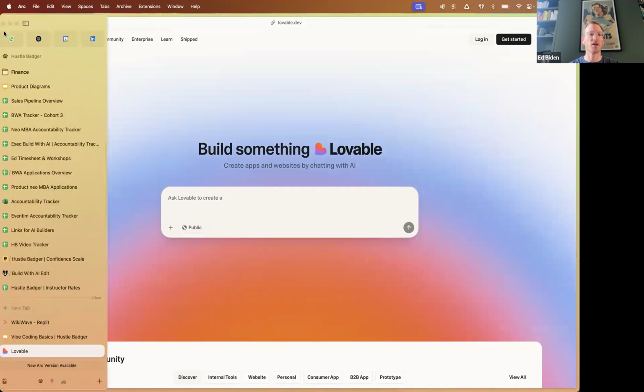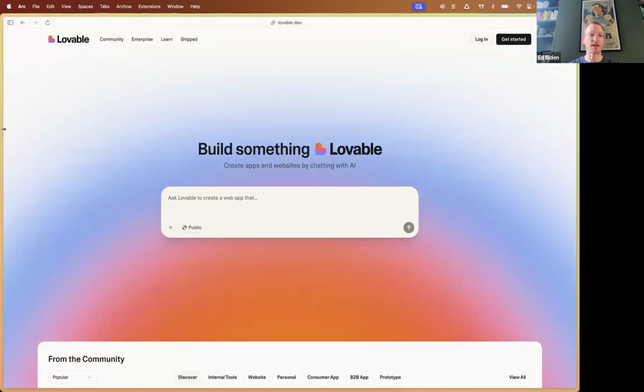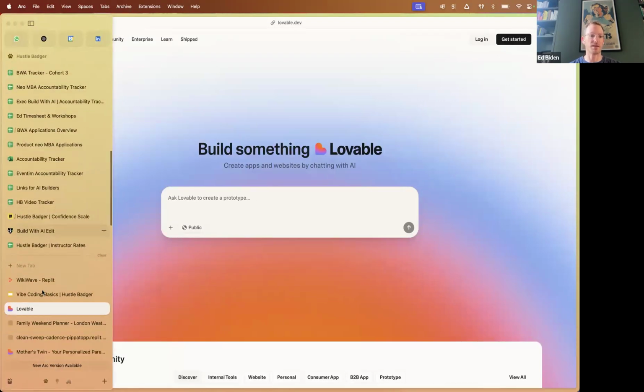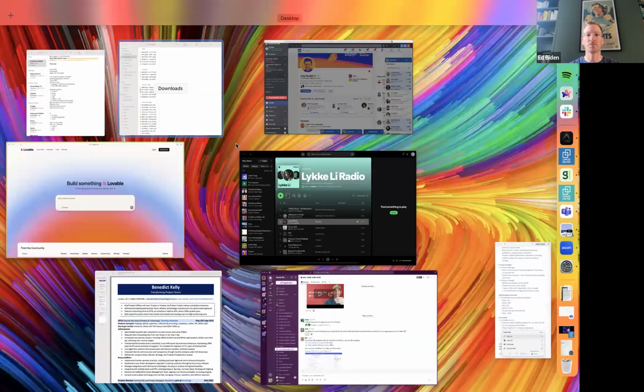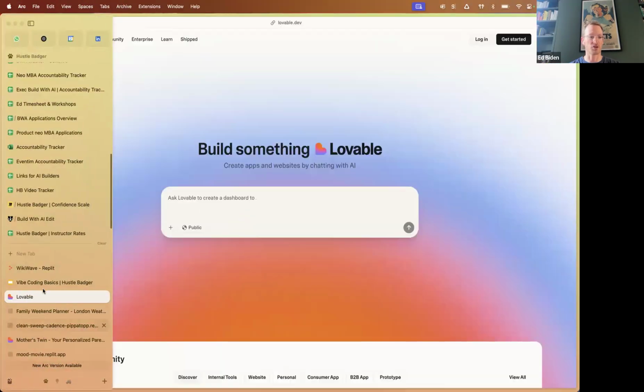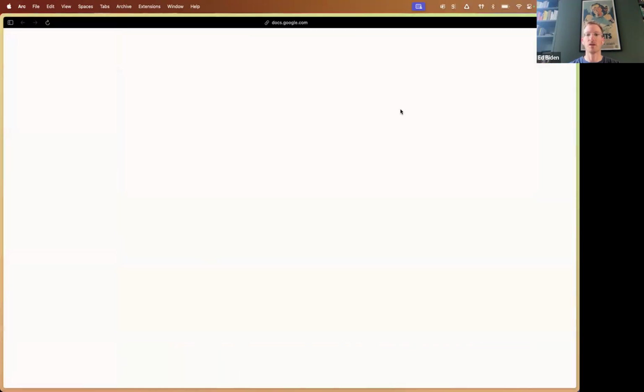Click through one of my links there. Setting up a database is something that is fairly easy in all of these. If you are in Replit, Replit has its own internal database service where you just say, hey, can you build me a database? And it will do that.